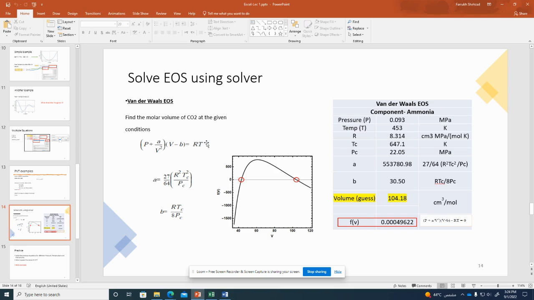Now to solve this equation in Microsoft Excel for the volume at certain conditions, we can use solver, as I said. For example, here we have ammonia at certain conditions. This pressure and this temperature, and the critical pressure and temperature, are available. We want to solve it for the volume. So how to do that?